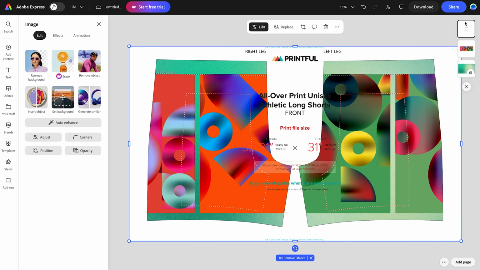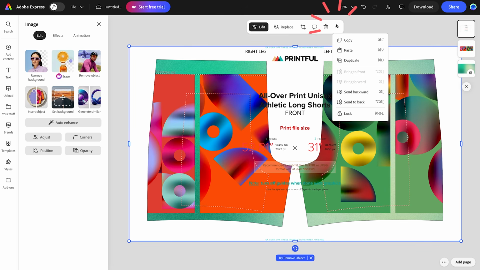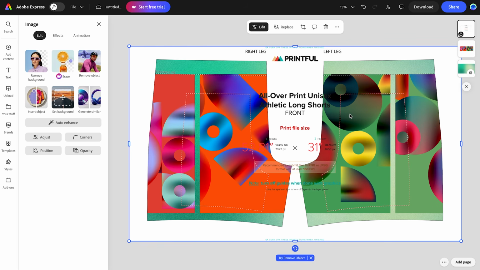I also recommend locking the guideline layer so you don't accidentally move it. Click the More Options button on that layer and select Lock. Done. Your blueprint stays in place while you design freely underneath it.